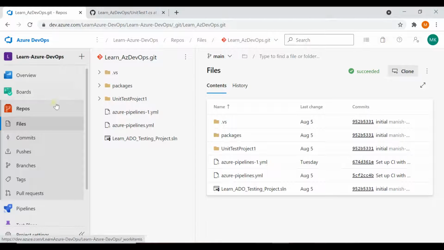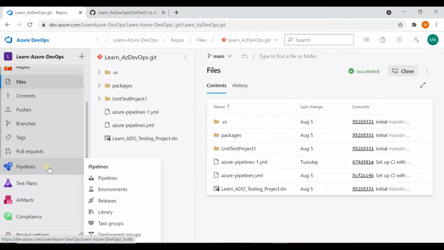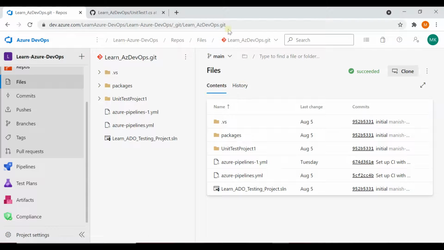Okay, so if you see here, this is my repository which is here in Azure DevOps, right? I'm using Azure Repos, and this repo is basically cloned from GitHub, right? So it's up to you, you can use GitHub or you can use Azure DevOps. For this particular video I'll be using Azure DevOps as a source control tool. Now I will be using this repository for my automation build pipeline.